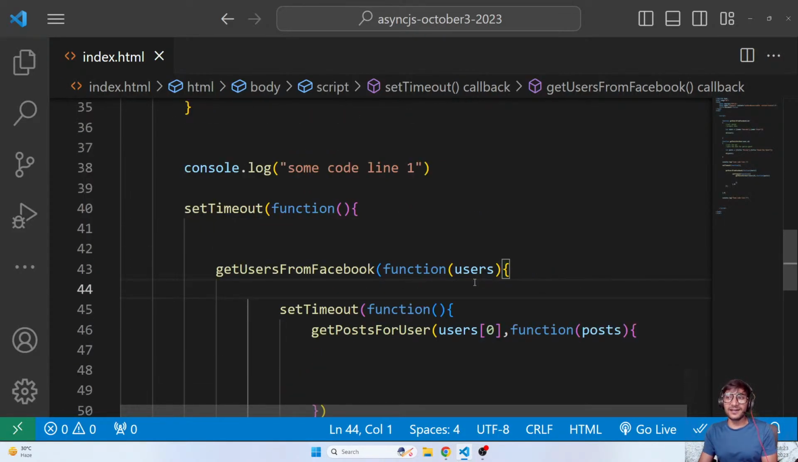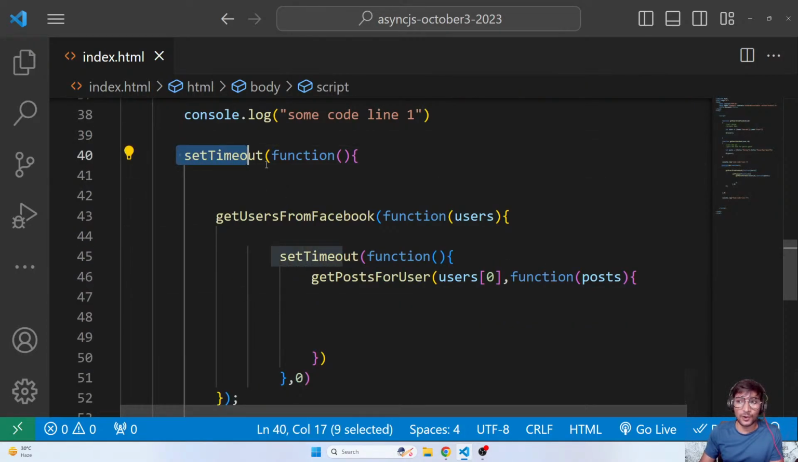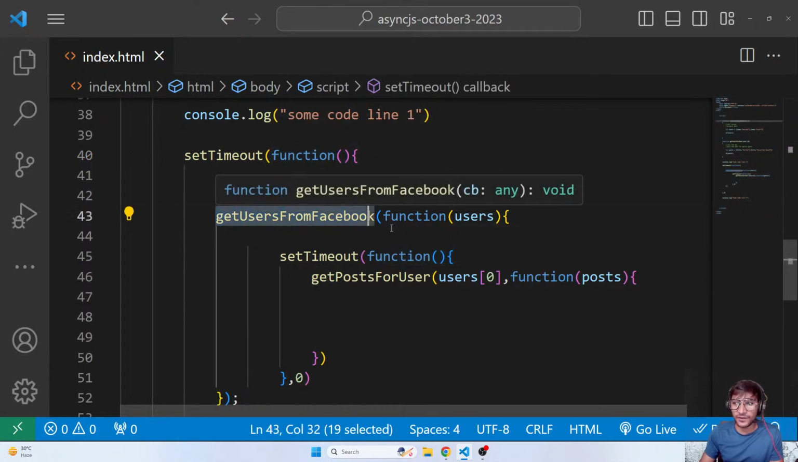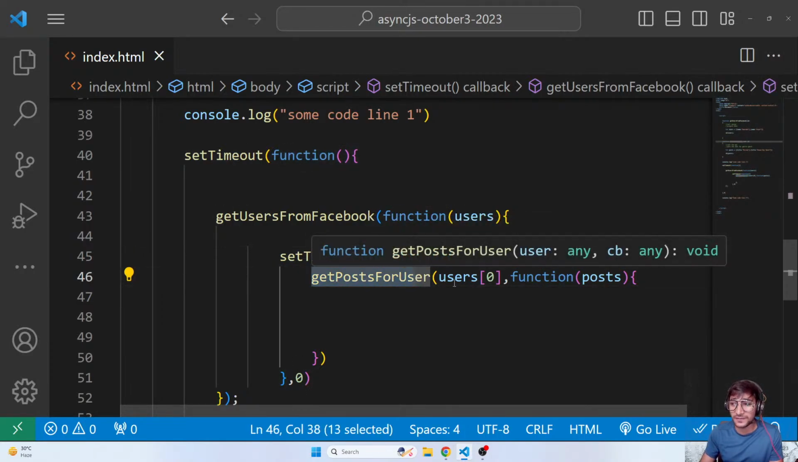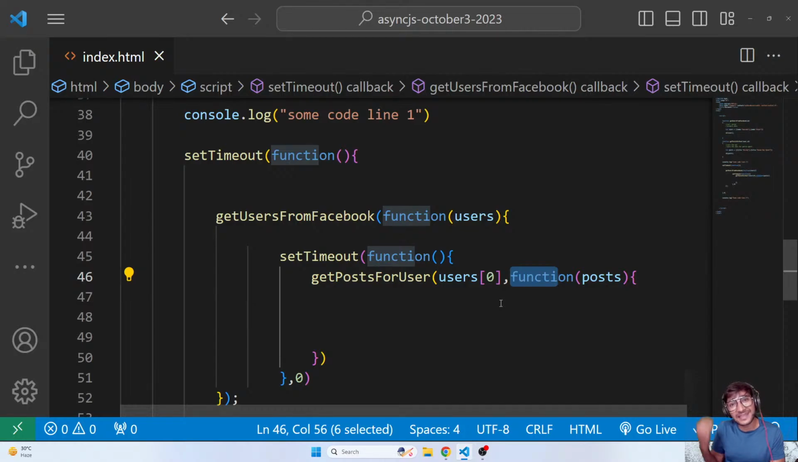Now see guys, here what's happening is, we have set timeout which has a callback, and then get users from Facebook which again has a callback, and then set timeout which again has a callback, and then get post from user which again has a callback, and inside this again there will be a function which will have a callback. It's just like callback inside callback inside callback inside callback, and everything is completely dependent on each other, which is fine, but this code is very tough to look at, very confusing, and much less understandable. This is what we call callback hell.